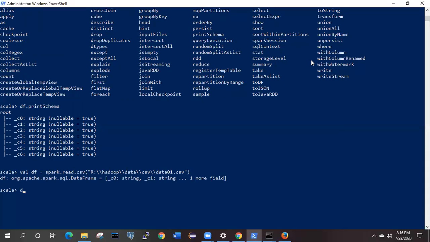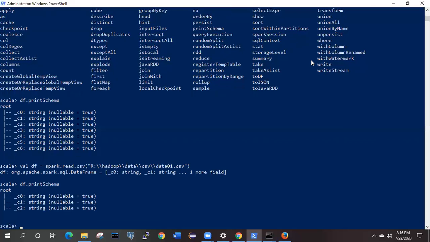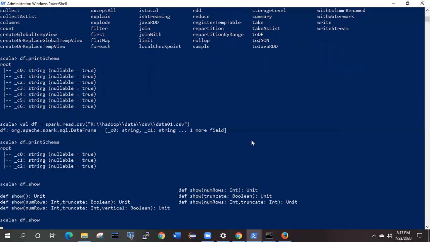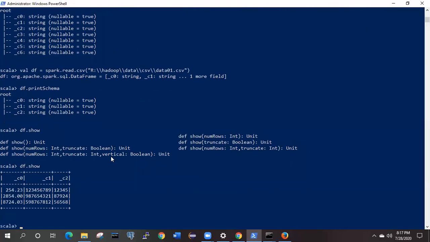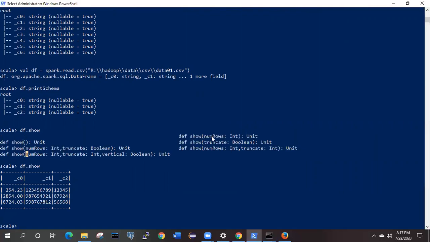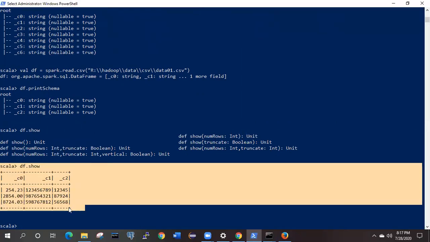Say the file is loaded successfully, then again we will execute that command, df.printSchema. So this is the schema of that file. You need to know what the different contents inside that file are, right? So for that purpose we have the show method. The show API is available to us, df.show. Now what we have seen over here are the different formats of the show, and then this is the data which is available in this CSV file.